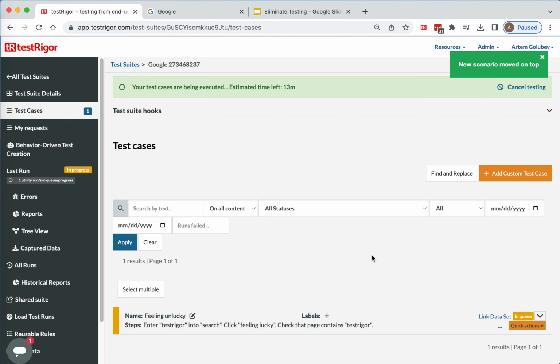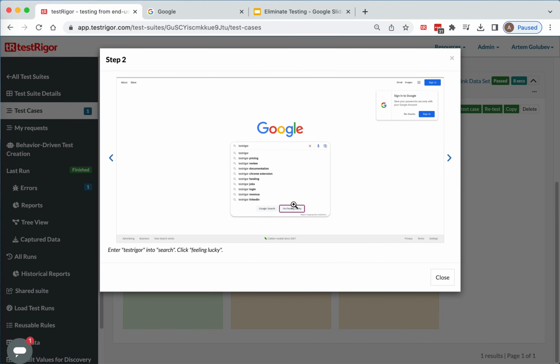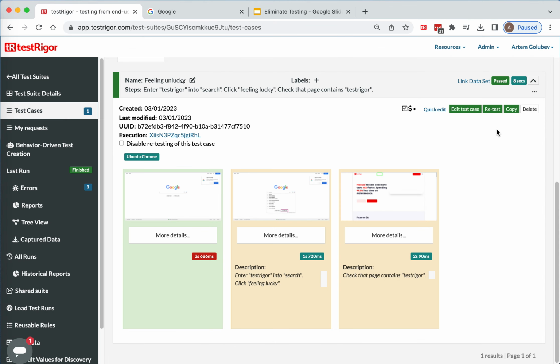Let's start that. So the way testRigor works is it loads the OS of your choice, loads the browser of your choice, opens the URL which we specified when we were creating the test suite, and then executes the steps. And in this particular case, as you can see, you click I'm feeling lucky. So now the next step, so this is the simple test for existing functionality.